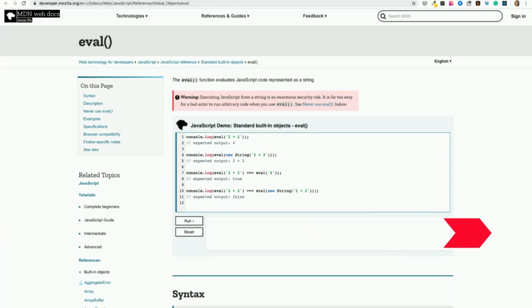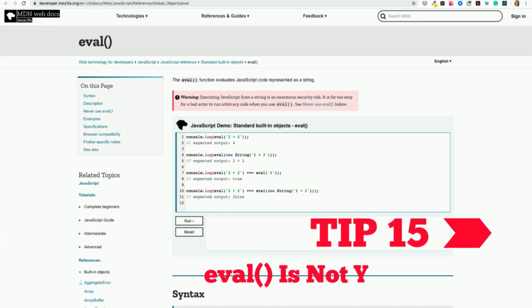15. Eval is not your friend. Here is what Mozilla says about eval. Warning: executing JavaScript from a string is an enormous security risk. It is far too easy for a bad actor to run arbitrary code when you use eval. See the Never Use Eval article. No other comments needed.